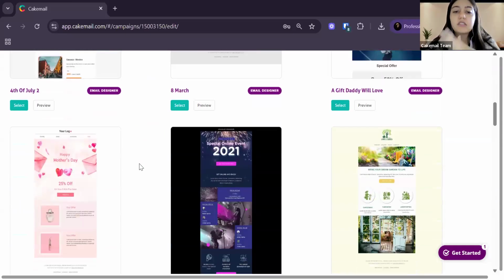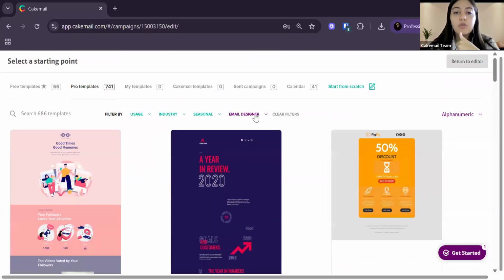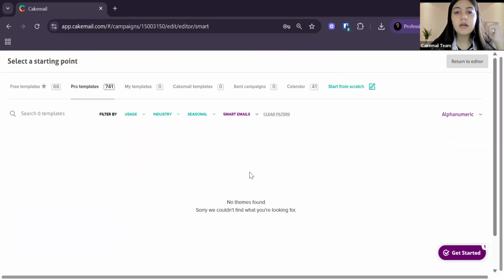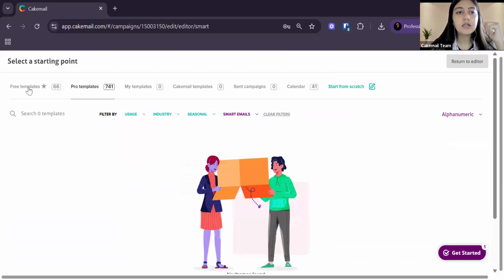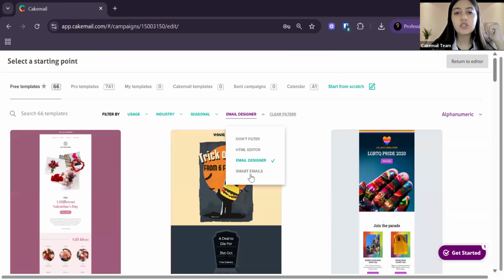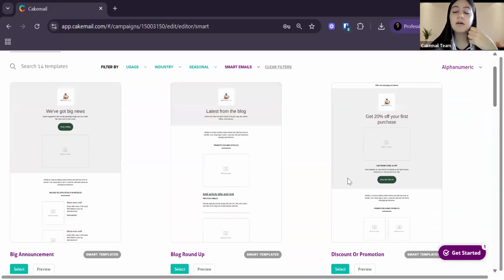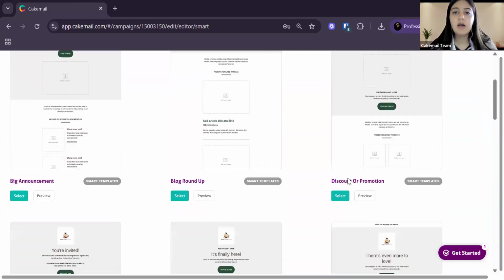So here are different types that you can choose from. You can also sort through different industries, different usages, and so on. But what really, really resonates with me is the fact that you can use a smart email template. I'm just going to clear out the filters. I'm just going to go into free template. I'm going to choose smart emails. And that's going to give me all kinds of already personalized email templates.